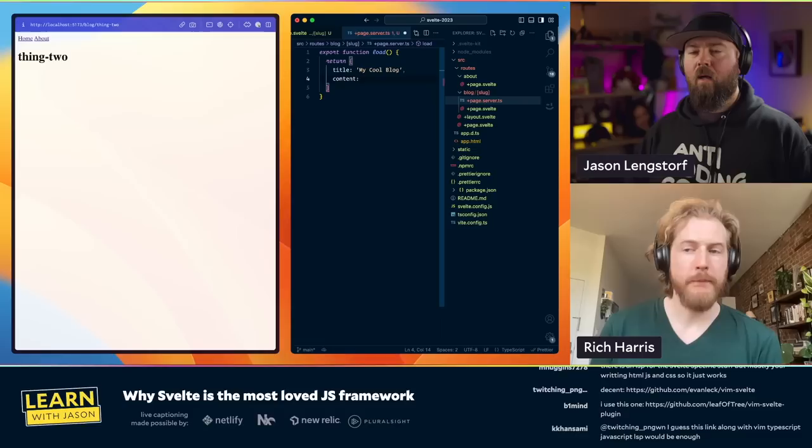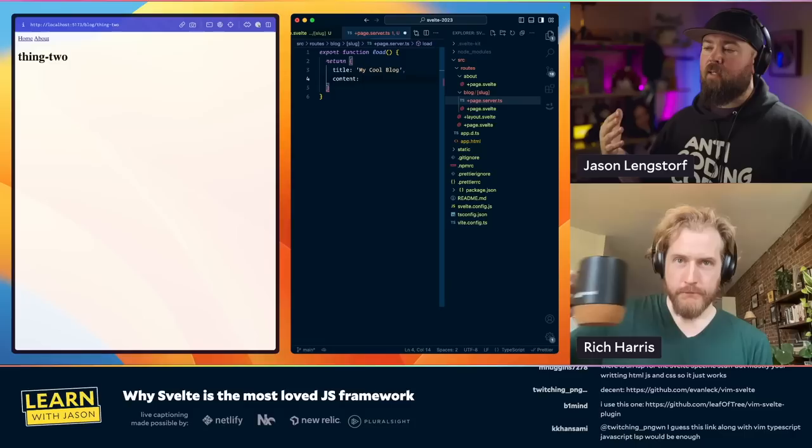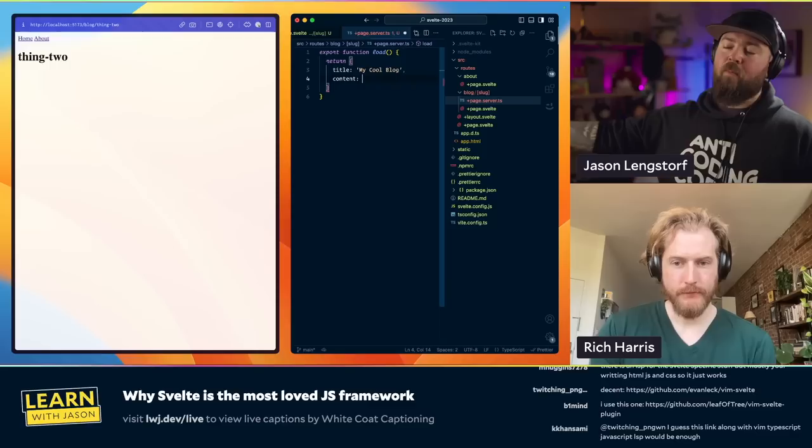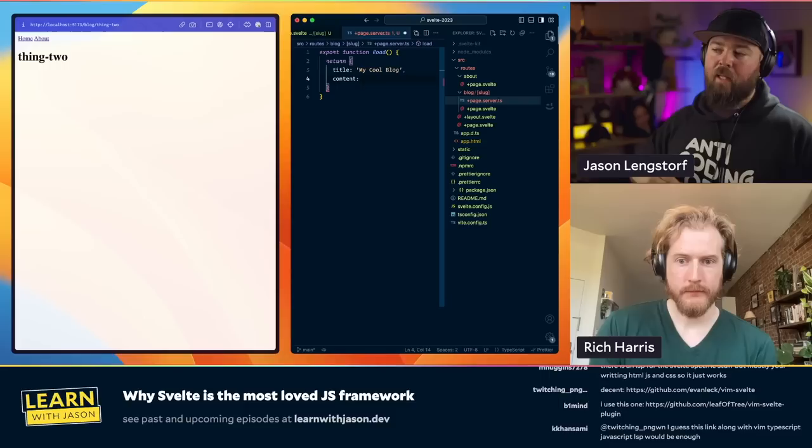And so here's a good question. How does one approach content in Svelte? Like, do you do Markdown? Are you expecting to import it from a CMS that's going to give you back HTML? Are you getting content and having to mark that up yourself?